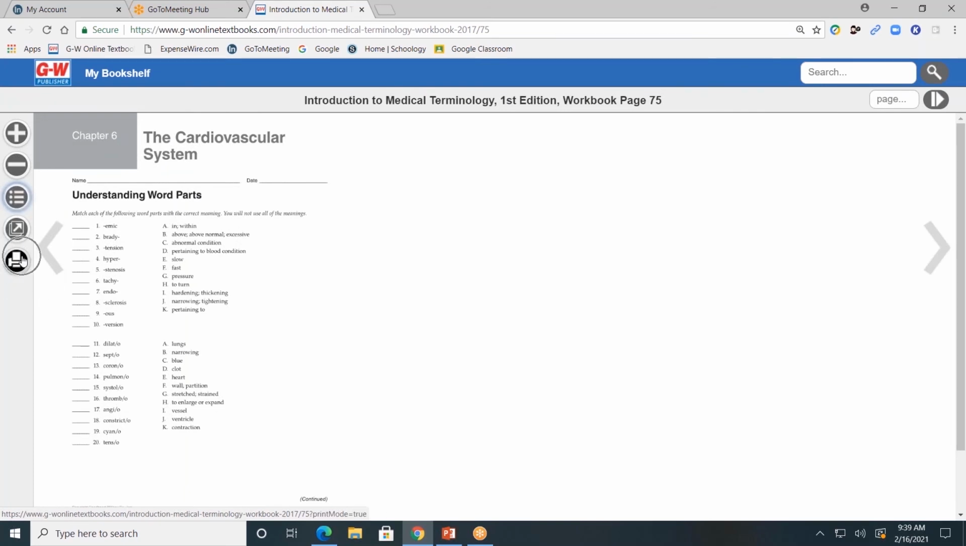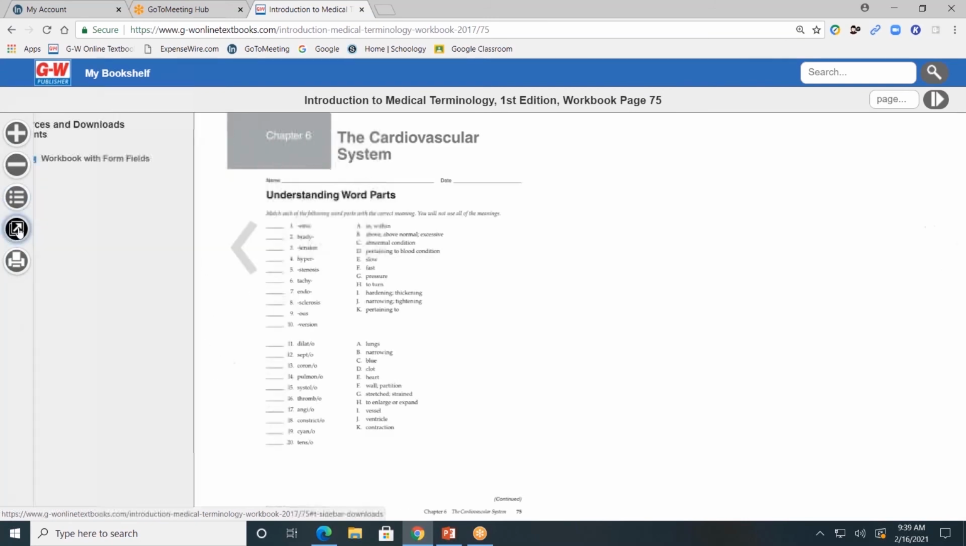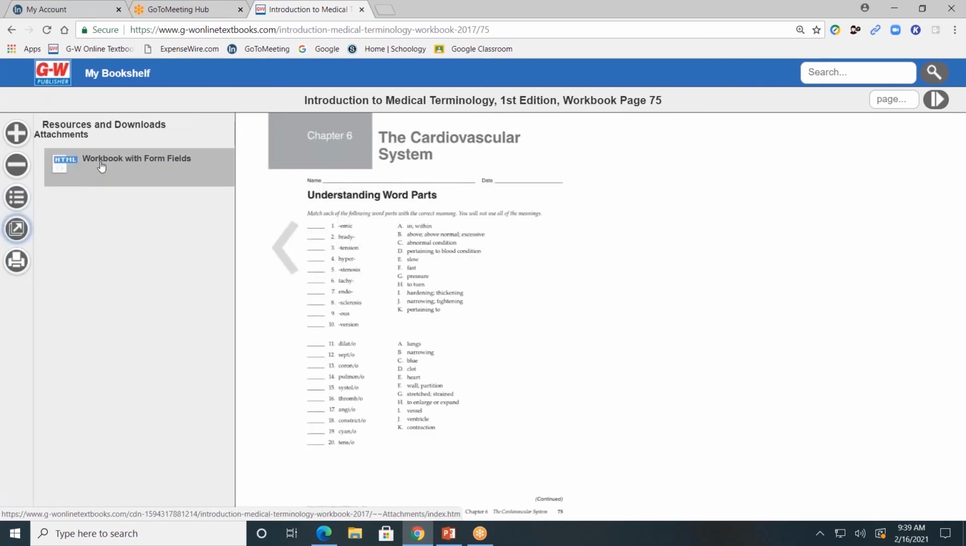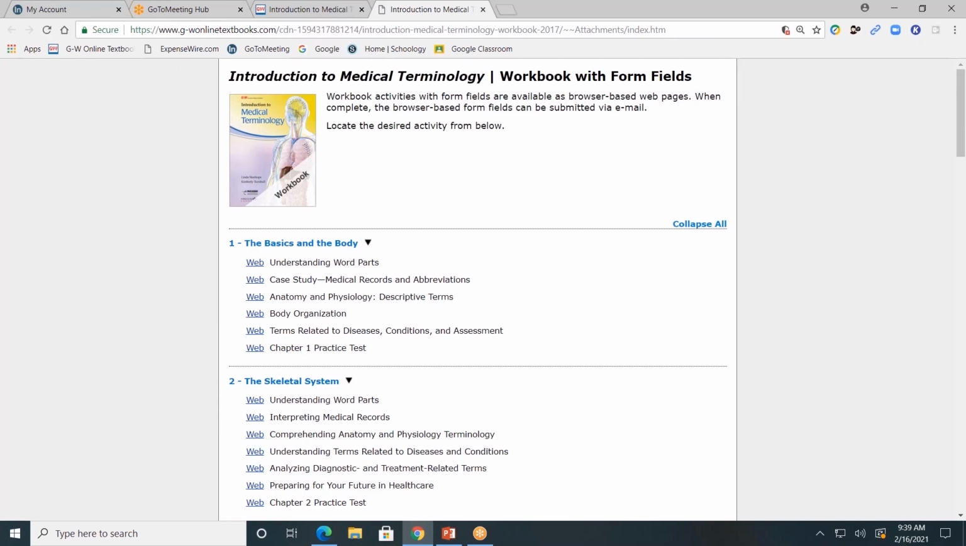I can also print pages of the workbook. The fourth button down, or the Resource tab, is going to take me to the workbook with form fields. This will allow students to have a digital copy of the workbook so they can type directly into the form fields and submit digitally. I'll look at Chapter 1, Case Study.